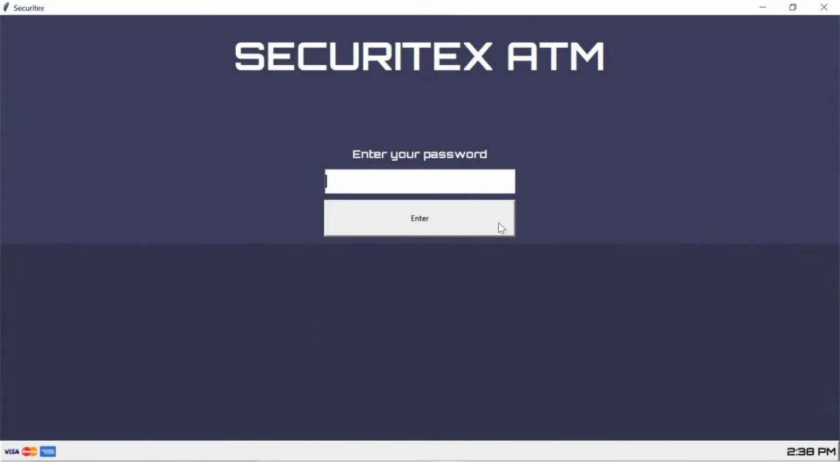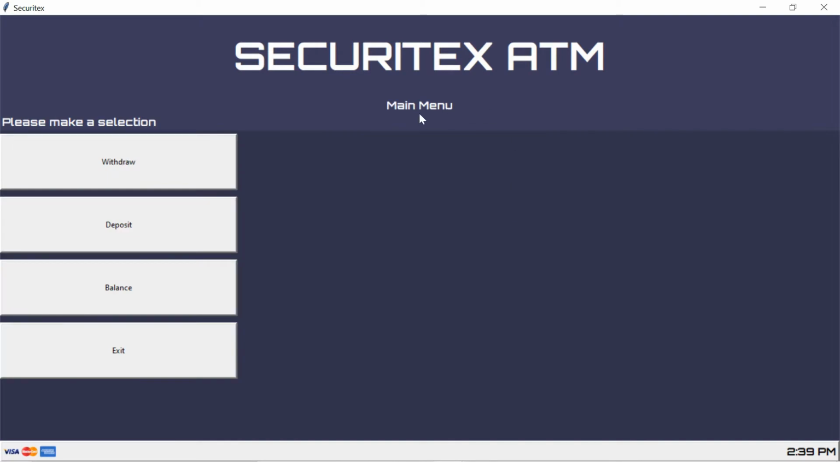Hello everyone, this is the ATM that we're going to be creating in this series. If you enter the incorrect password, it shows you that down here. If you enter the correct password, it lets you into the main menu. Here you could either withdraw, deposit, view the balance, or go back to the start page.